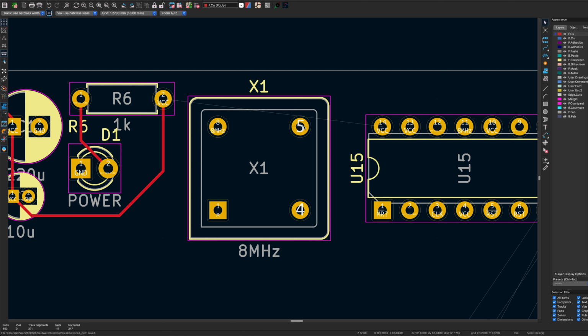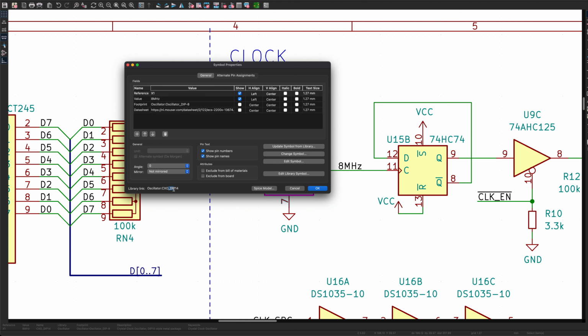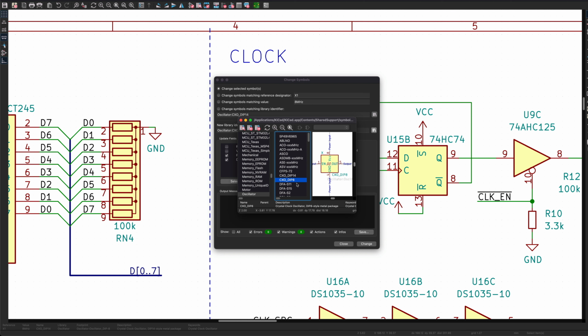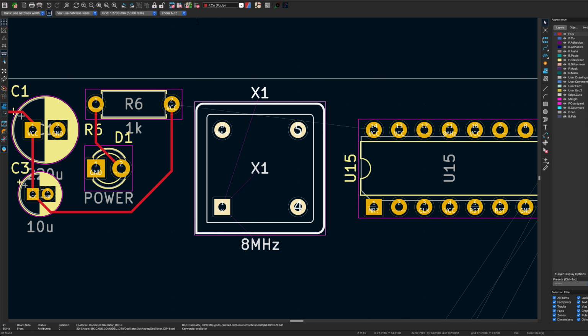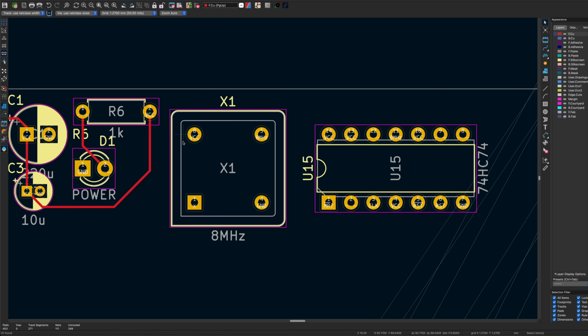I think there's an issue here because the pinout is not the right one, and I think that's because I used DIP 14 here. So let me change that. We want a DIP 8 oscillator. There we go, and then we can update the PCB. And now we have the correct values.